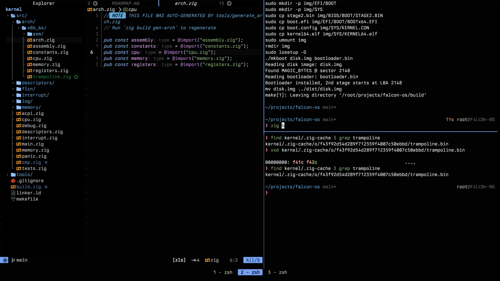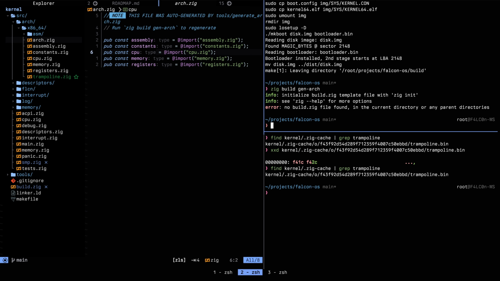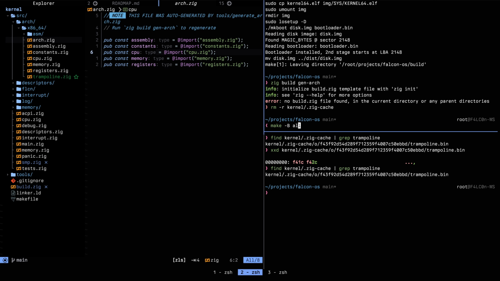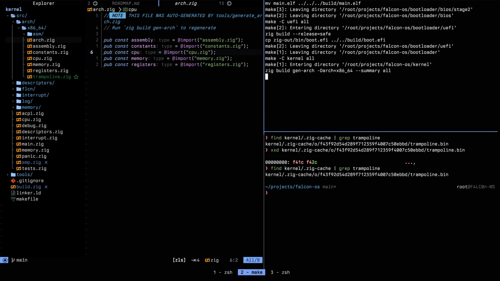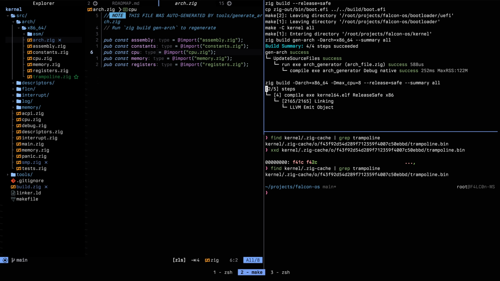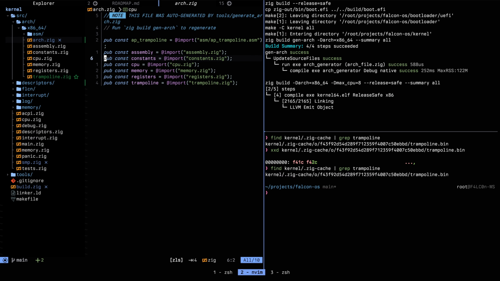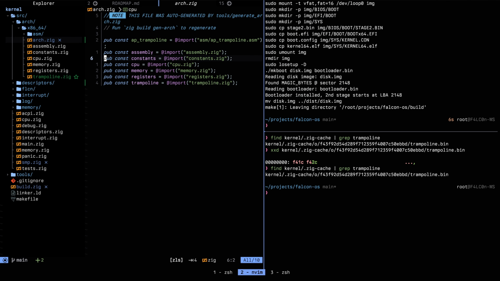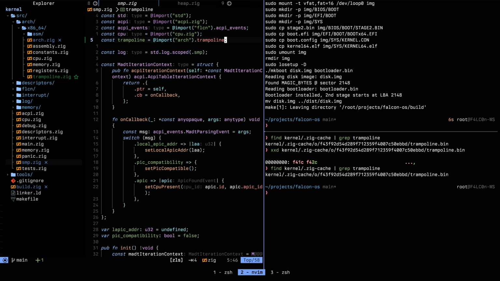So zig build gen arc. Oh, yeah, actually, let me just remove the kernel zig cache to force that, and this should just regenerate the whole thing. There we go. Cool. So now if I go here, this should work. It does.